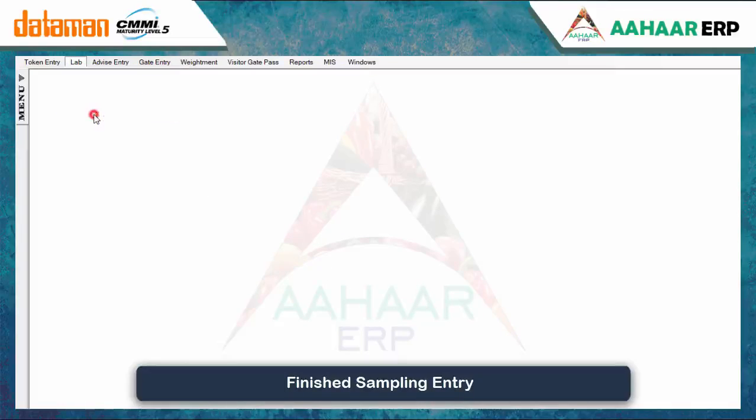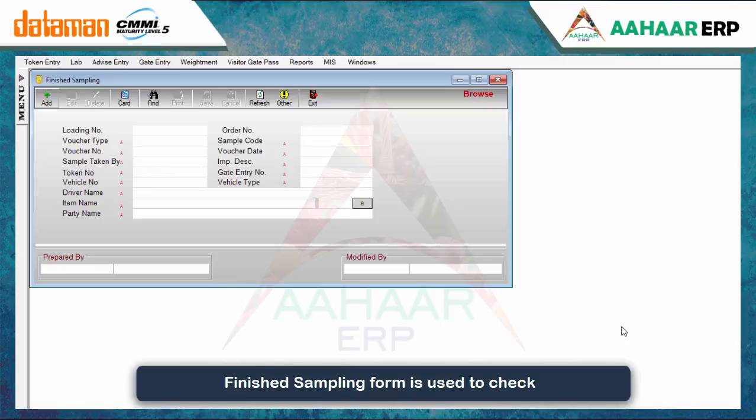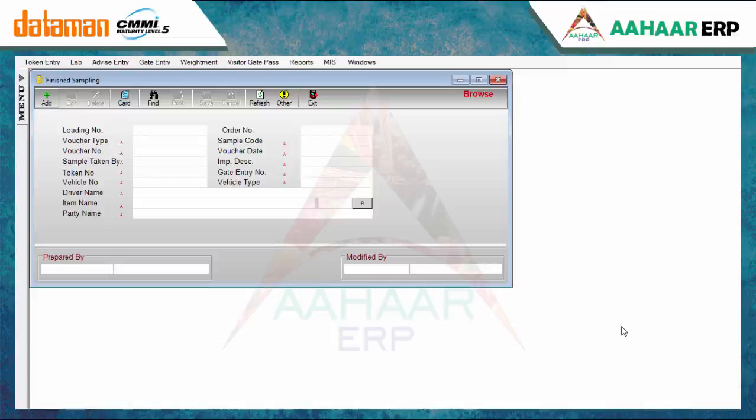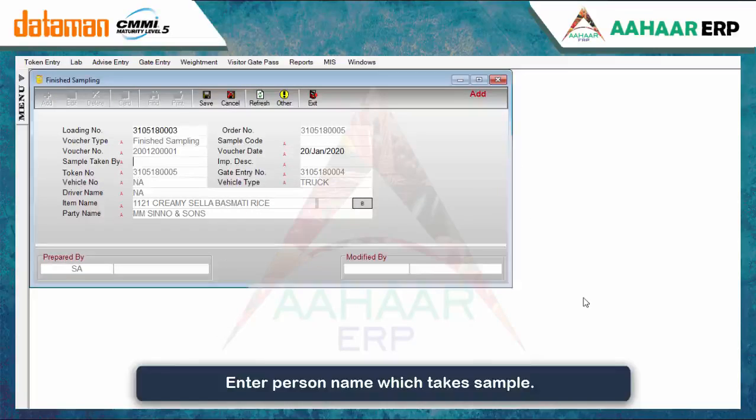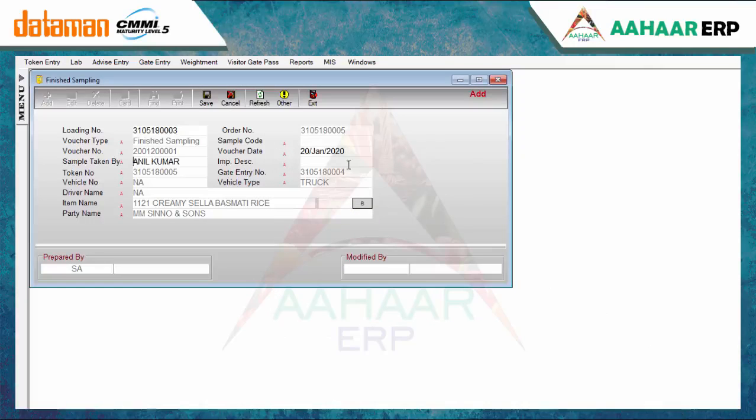Finished sampling entry. The finished sampling form is used to check the quality of finished material at the time of loading but before dispatch. Click on Add button. Enter loading number. Enter the person name who takes the sample. Select impurity description. Save it.